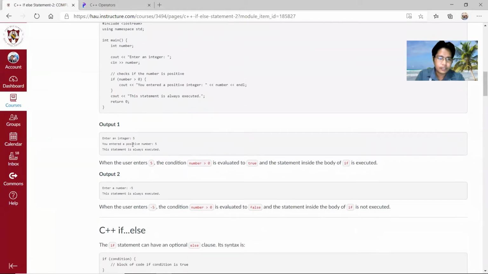So these are your possible outputs. If you enter an integer greater than 0, it will execute the code inside the if condition. If the integer is less than 0, it will skip this one, proceeding to the next output.